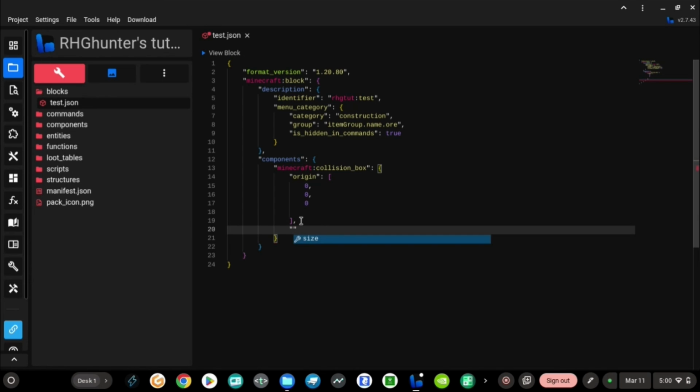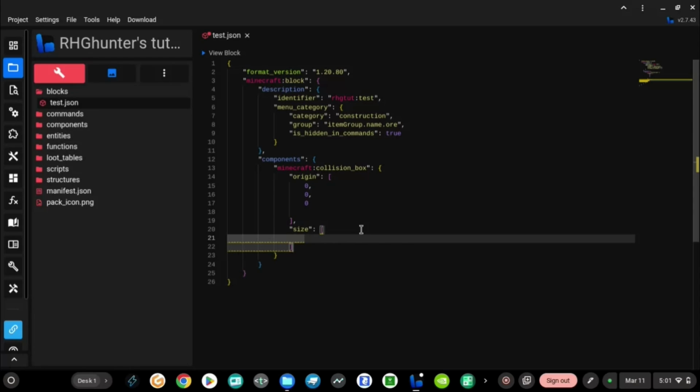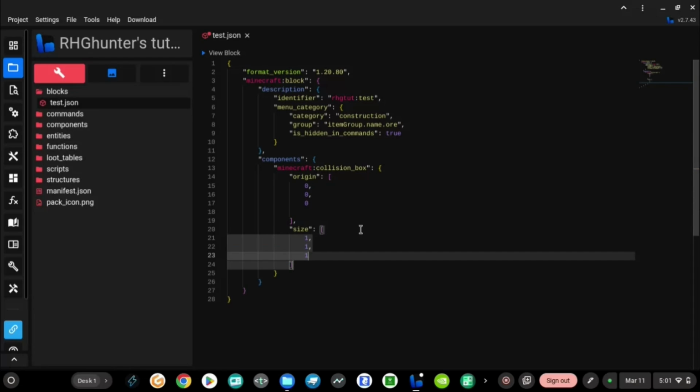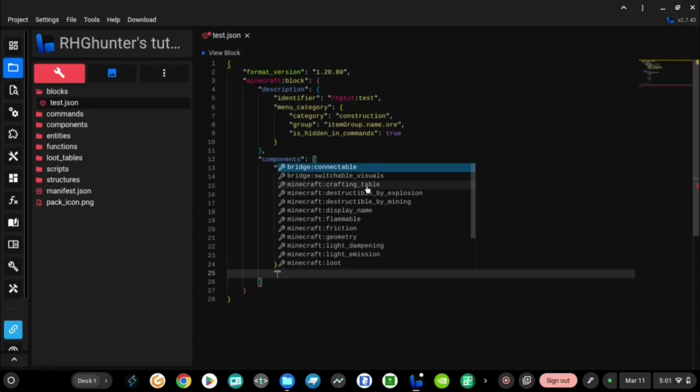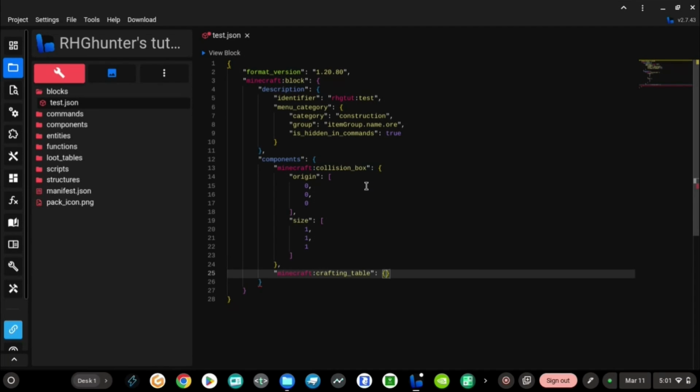Next thing, which is size, is how big you want your collision box to be. So I believe the default would be 1, 1, 1 for the hitbox size. So it's going to be 1 in every single possible direction. So yeah.